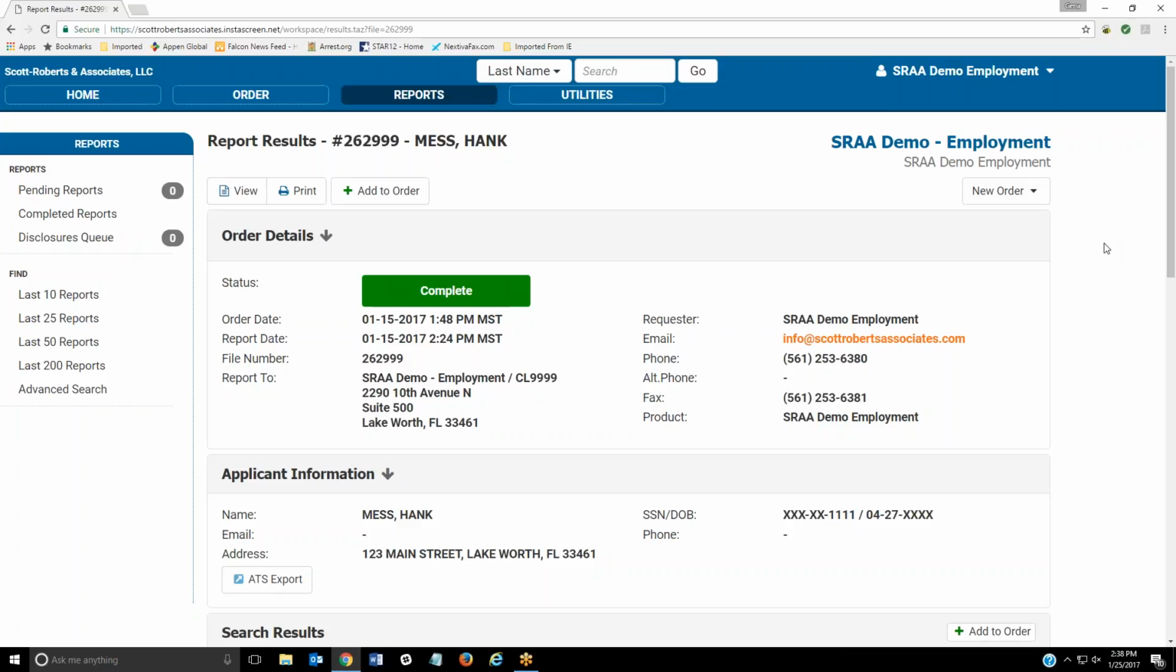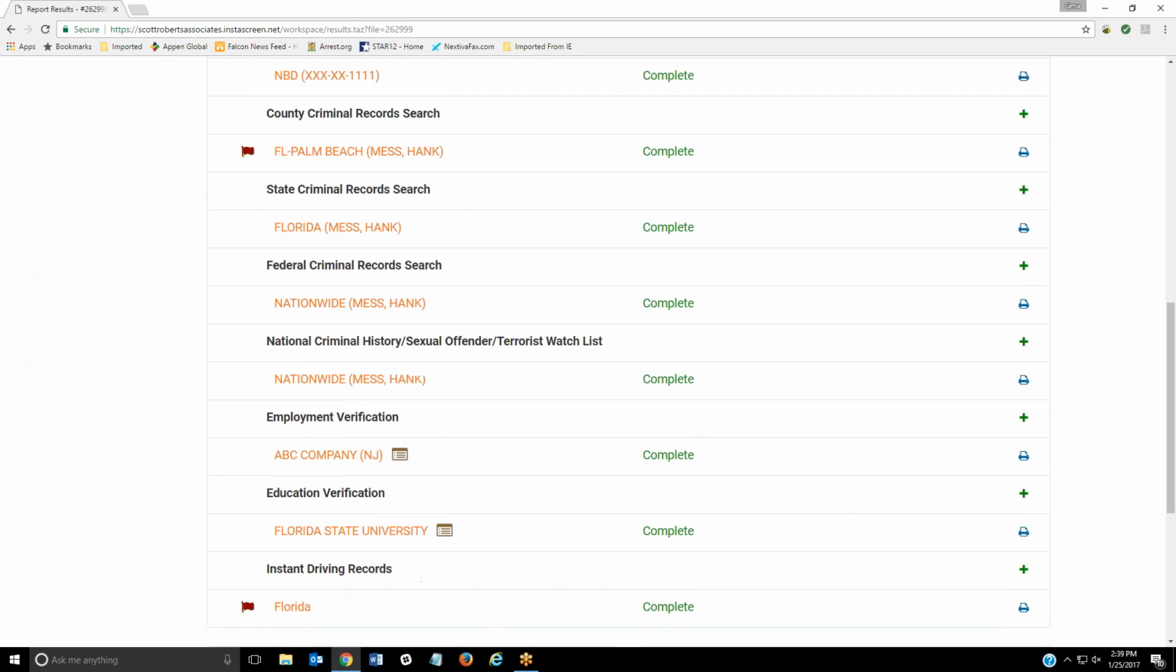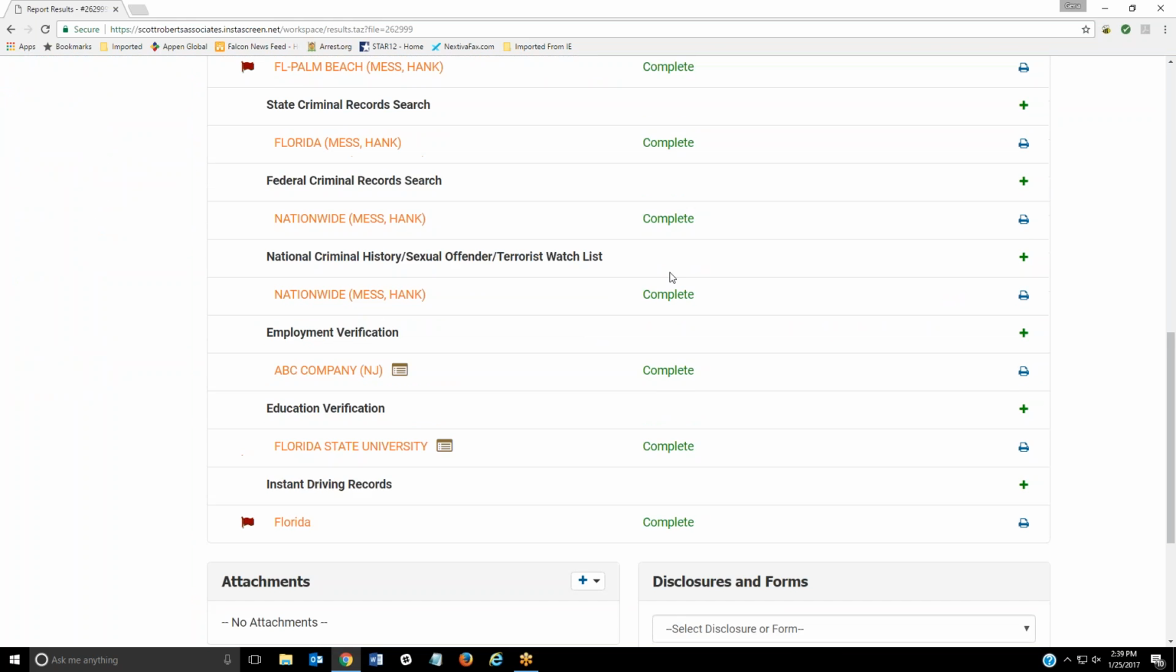You've received your completed email, clicked the link, logged in, and this is where you'll be brought to your completed report. This is the report results screen. Here you'll see your report number, your file number, and your applicant's name. On the report results screen, you'll also see all the searches that were run on your applicant.